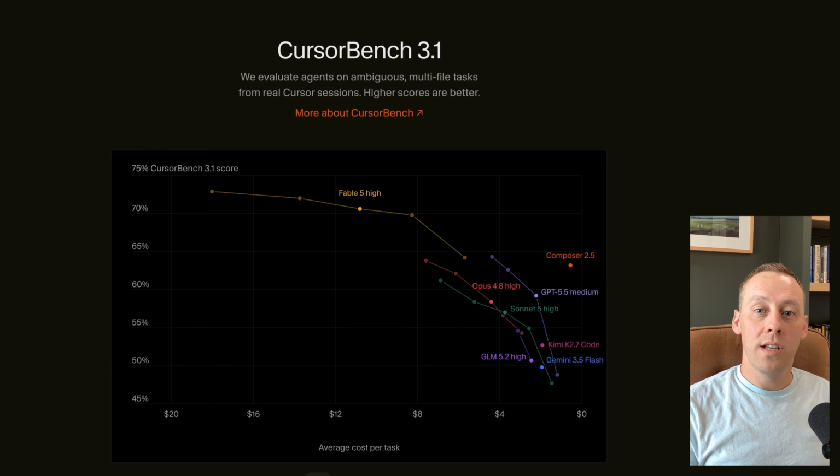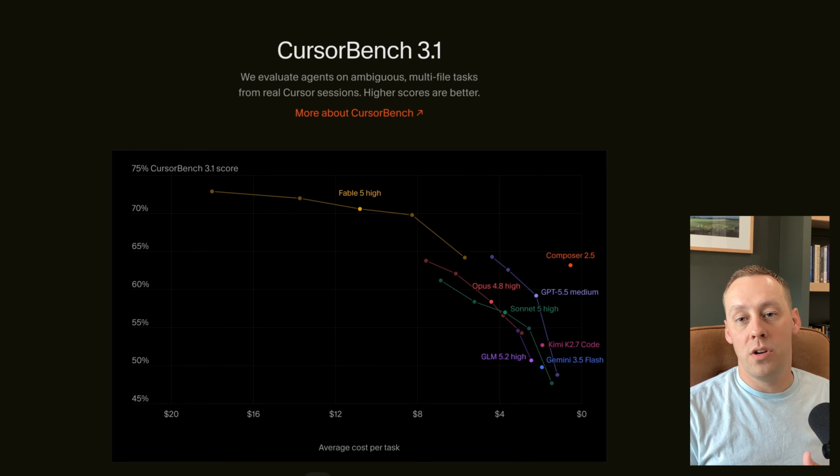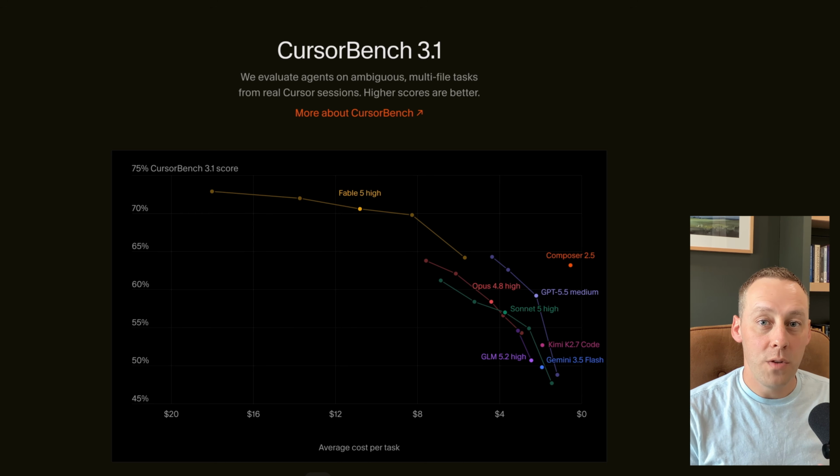So let's take a look together at CursorBench. Now, CursorBench is an evaluation or benchmarking platform that is managed by Cursor AI in order to evaluate agents on ambiguous multi-file tasks, as it says right here on their website. They use real Cursor sessions to evaluate these models. So I want to show you a little bit from this website how I think about ranking these models because there's so many of them. You need a good place to start.